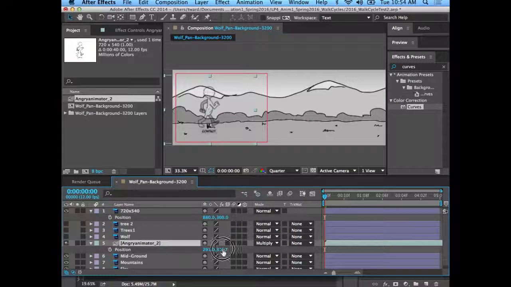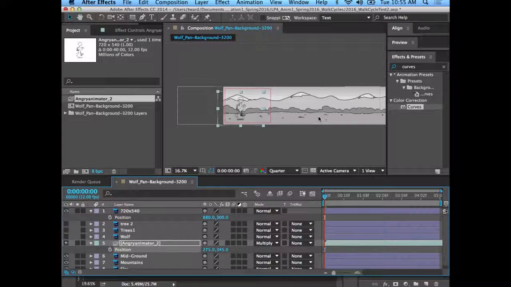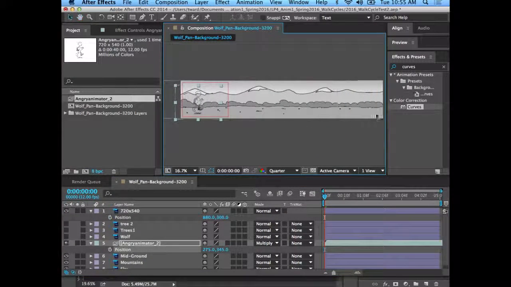I want to position my character where I want him in the background. I'm using my position. This is my X position, and my Y is my up and down. Looks pretty good there. So I'm getting my start position set, and then the character's going to move. I'm going to roll out of here and see my whole background. Yep, I can see the whole thing now. He's going to move from here to there across my background.